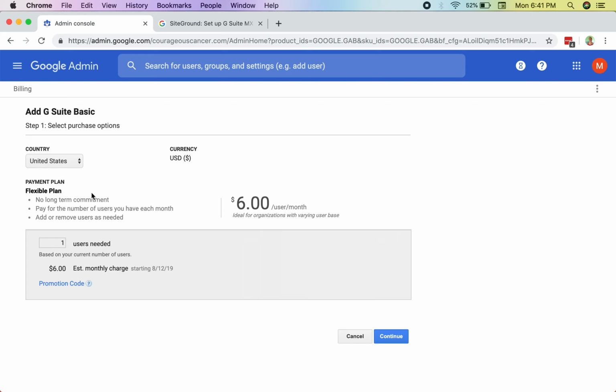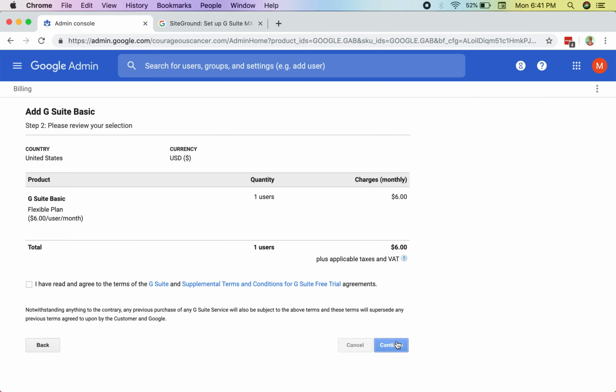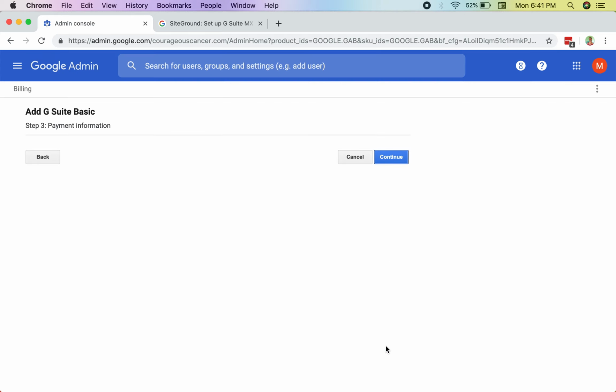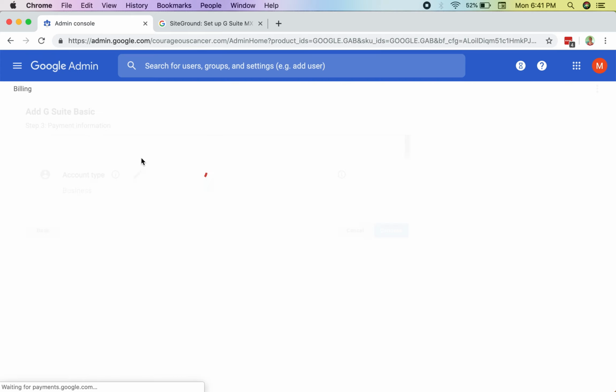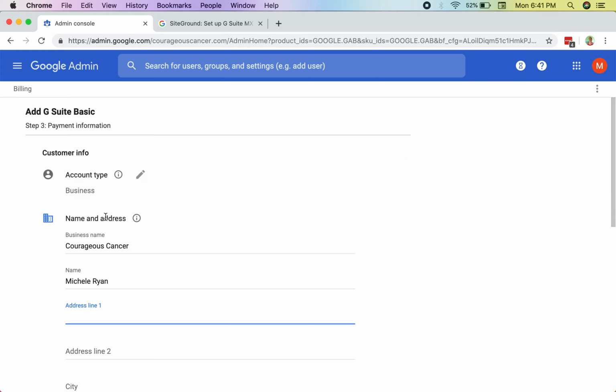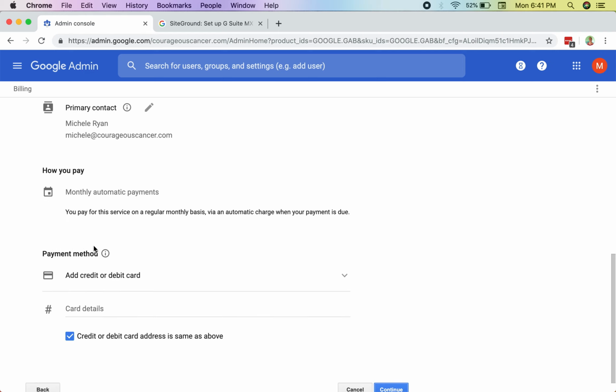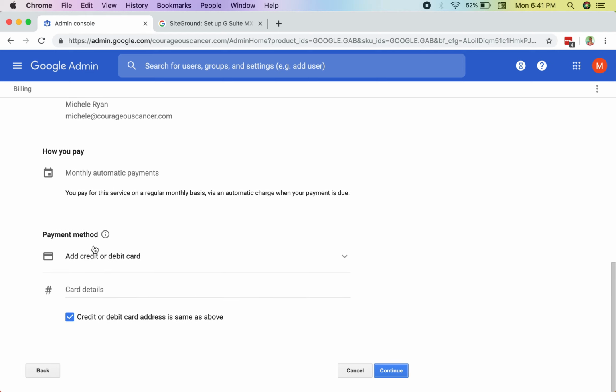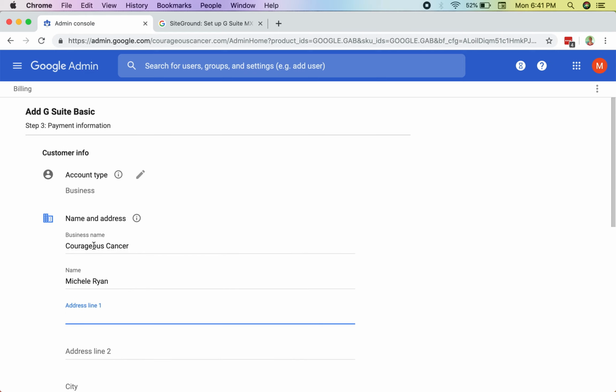So this is it. I'm going to need just one user, and I'll hit continue. I'm sure it's going to ask me for my card at some point. I'm just going to keep going. Okay, so it's asking me for payment information, and I don't have any of the information that I will need to input here. So I have set up everything that I need to set up for now.